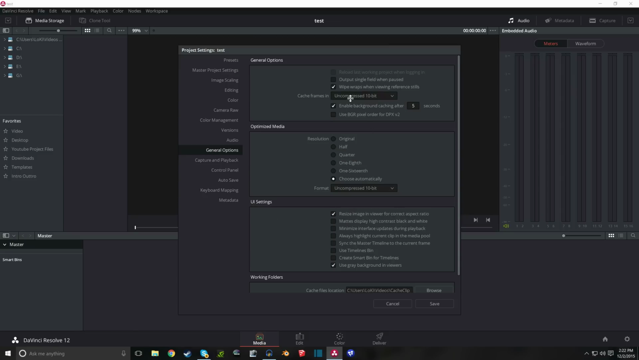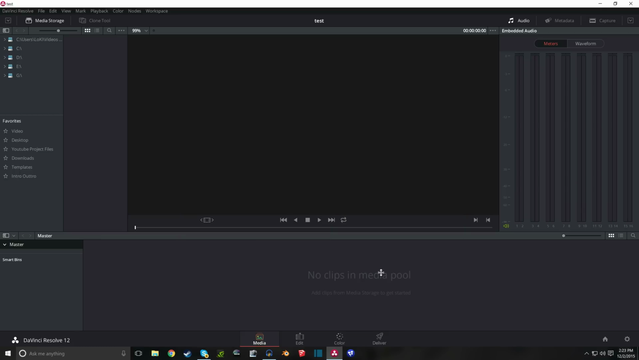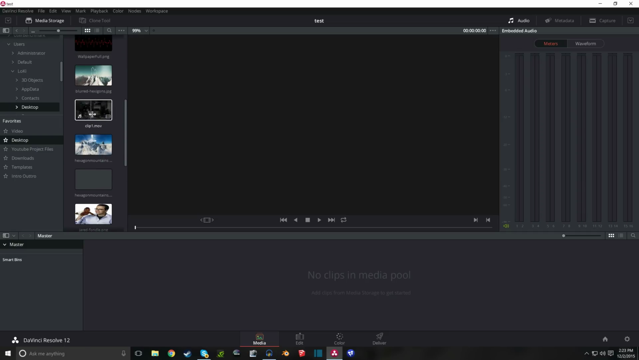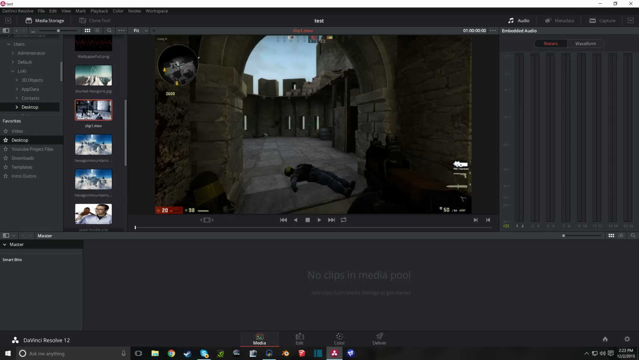Now go to General Options. Cache frames in DNxHR LB, and optimize media, set it to DNxHR LB, and choose automatically. On the side here is where you find your videos and files to add into your project. I'm going to add this CSGO clip.